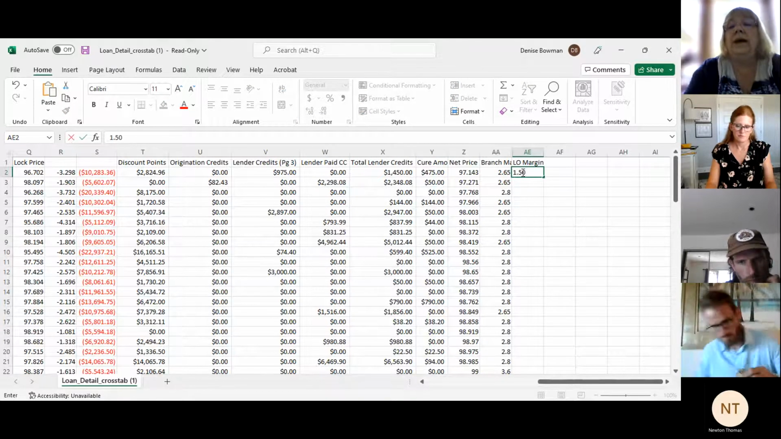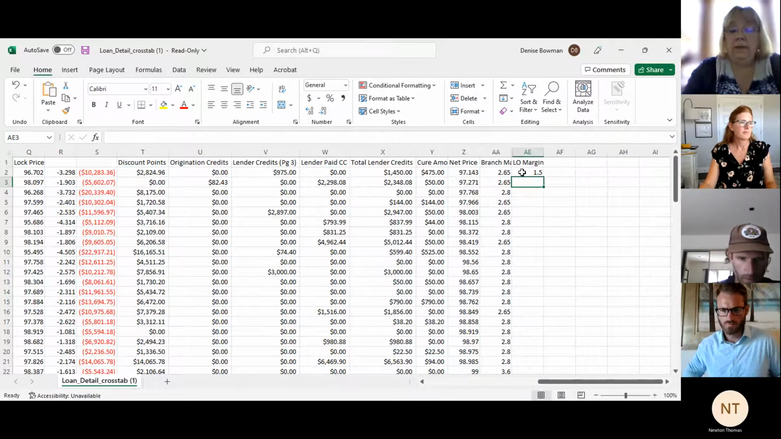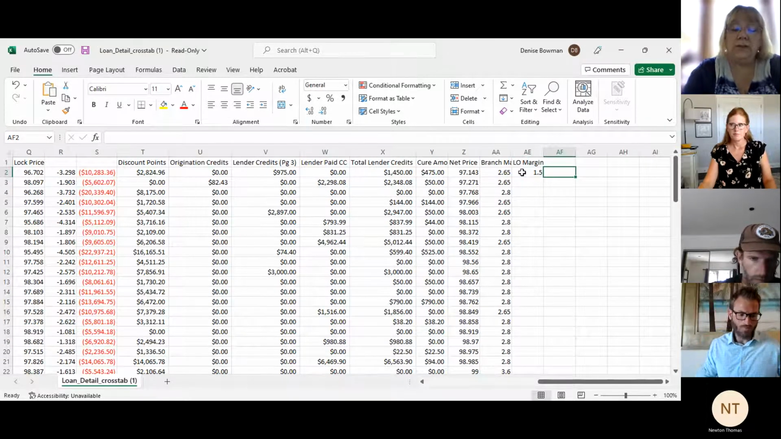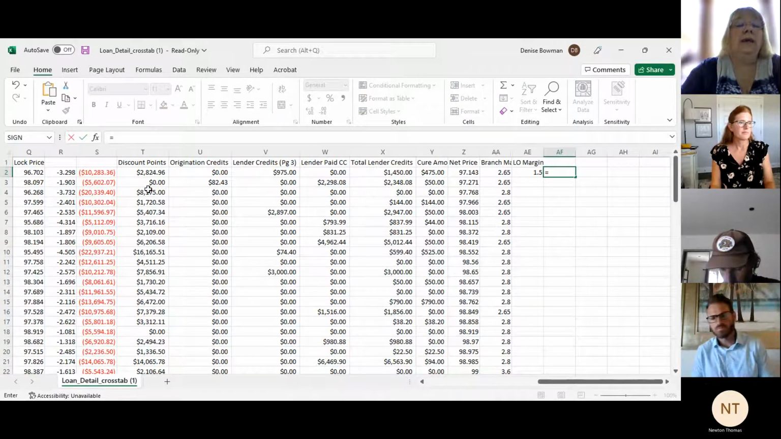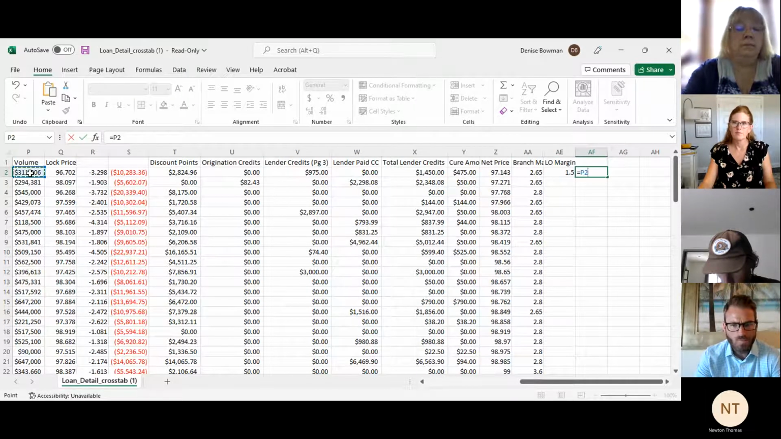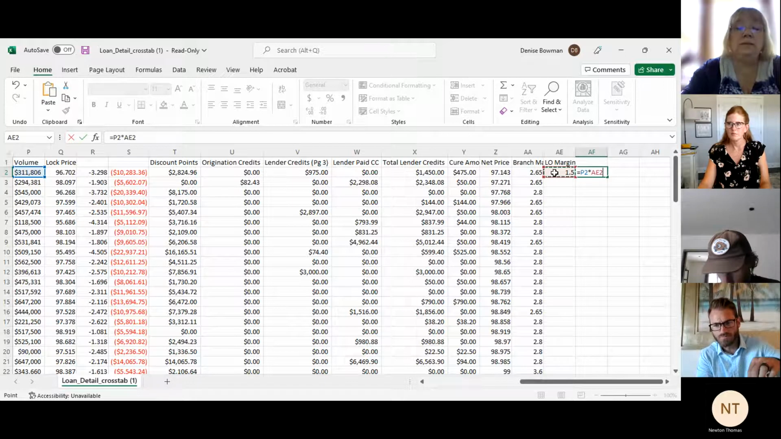So I would make a column then with the LO margin at the end. And then we're going to figure out how much the loan officer is going to be paid on these loans. So we will take the volume times the LO margin %.